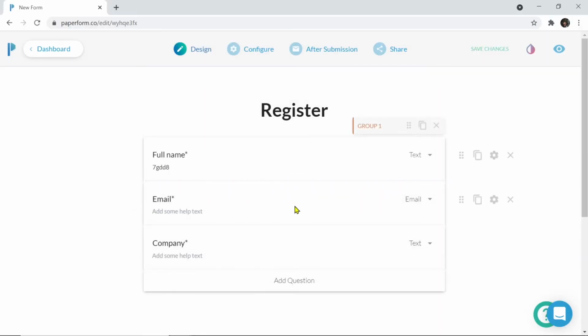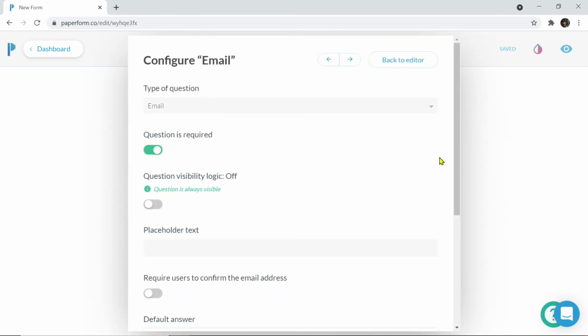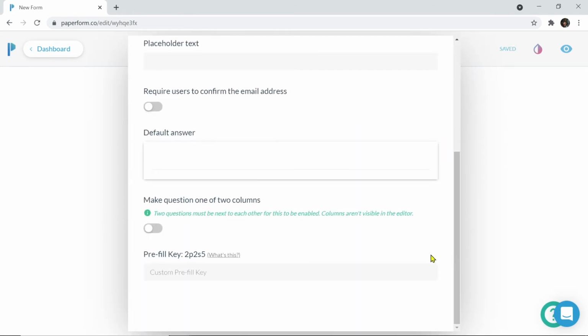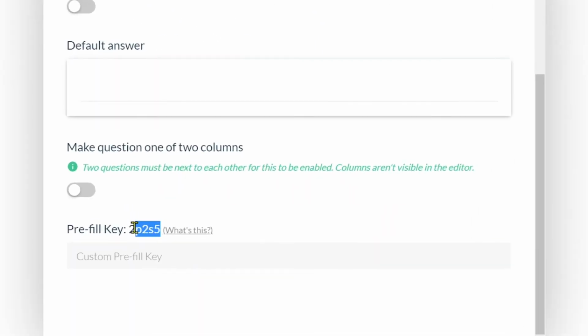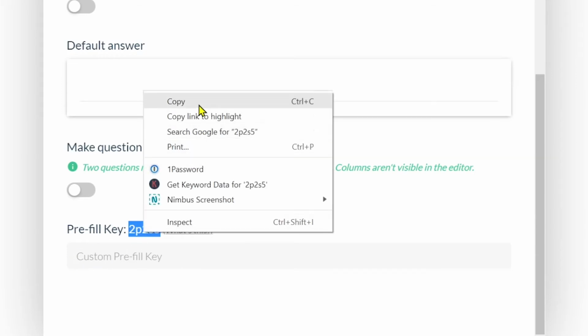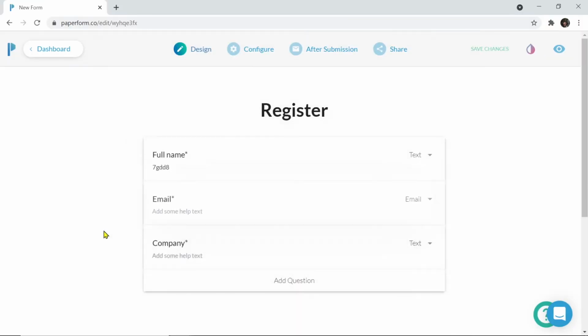I'm going to copy that pre-fill key and paste it into the form for later reference. Now, I will need to find the pre-fill key for my email field. Following that same process, I hover over the email question field and enter the configuration. Scrolling to the bottom, I find the pre-fill key is 2P2S5. Again, I will copy the key and paste it into my form. We've now found the pre-fill keys for each of the fields.